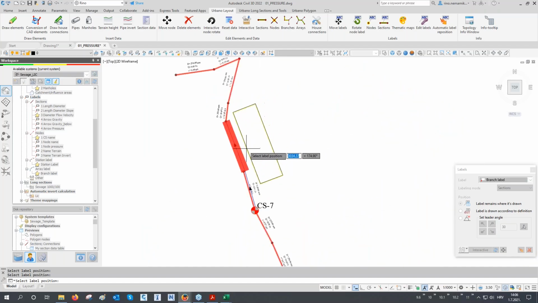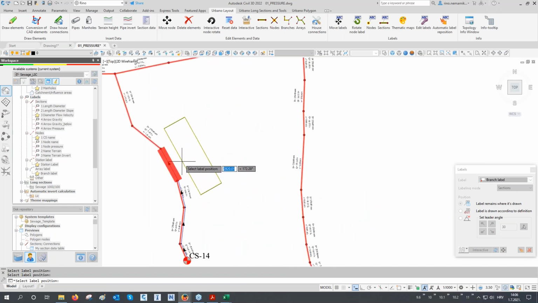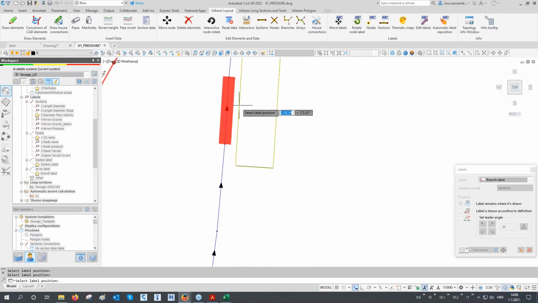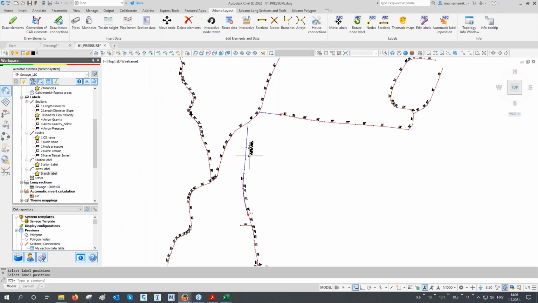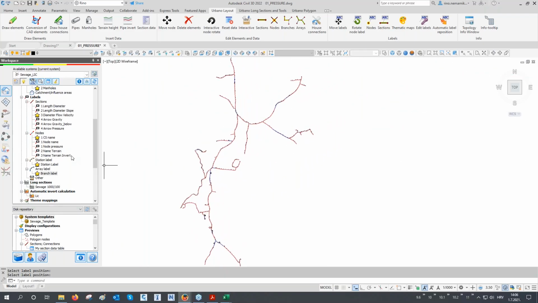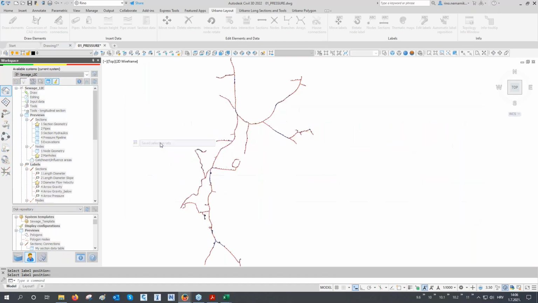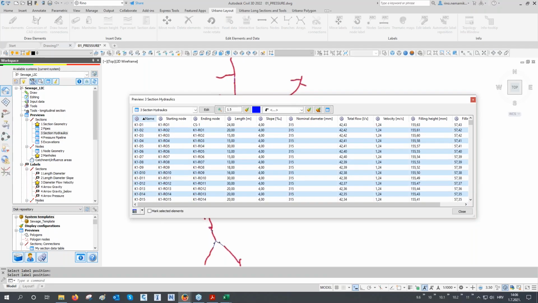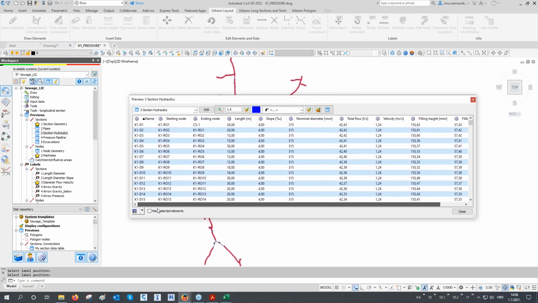And now you can pick on each branch interactively. There is 15 of them. I will not mark all of them, but it's really nice label to do it manually like this. Also, we can create all kinds of reports. So we can go to previews for section hydraulics. You can also select just saved selection set for the gravity network. And this is it. This is all the data that you need for your gravity sections.